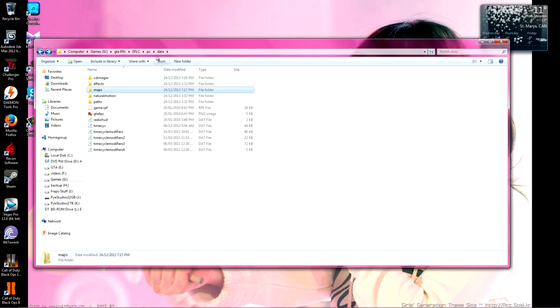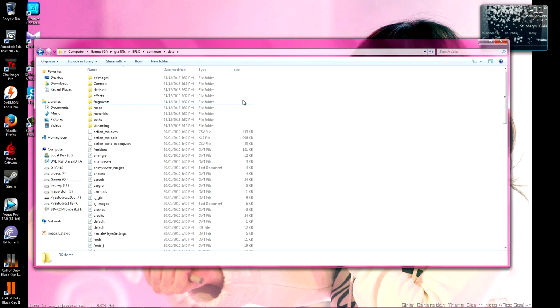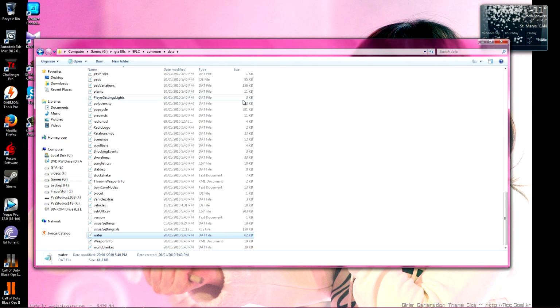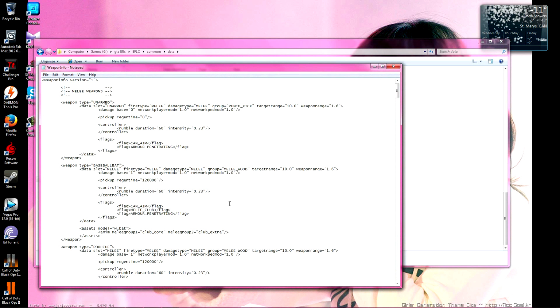Okay, let's go into episodes from common data. Let's just say you want to edit the weapons. I just press W on there, weapon info, HTML, edit. Right here, simple. This is pretty well simple for me. Pick up and regain time, regen time they call it, is basically like when you get knocked over. You can set that down to really low.